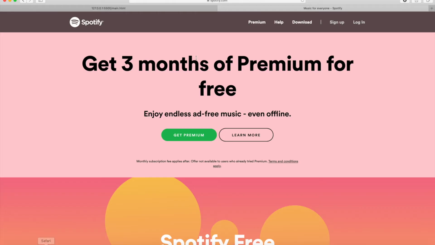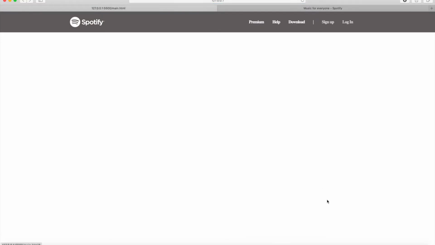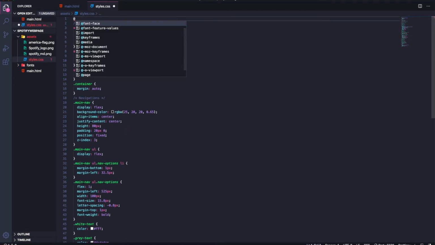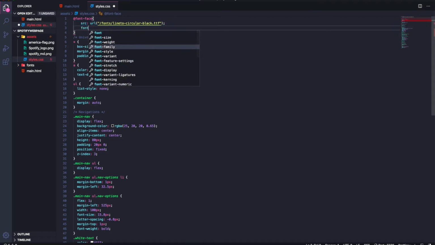So let's just save that, and as you can see, we have pretty much everything similar to the actual nav bar of the Spotify webpage. We just need to make the fonts. In order to do this, I'm gonna make font faces so we don't have to access the font every single time. How I'm gonna do this is I'm just gonna give the source, so URL, we're gonna give it fonts, and you have to give it a font family name. So we're just gonna give it Lineto Black.